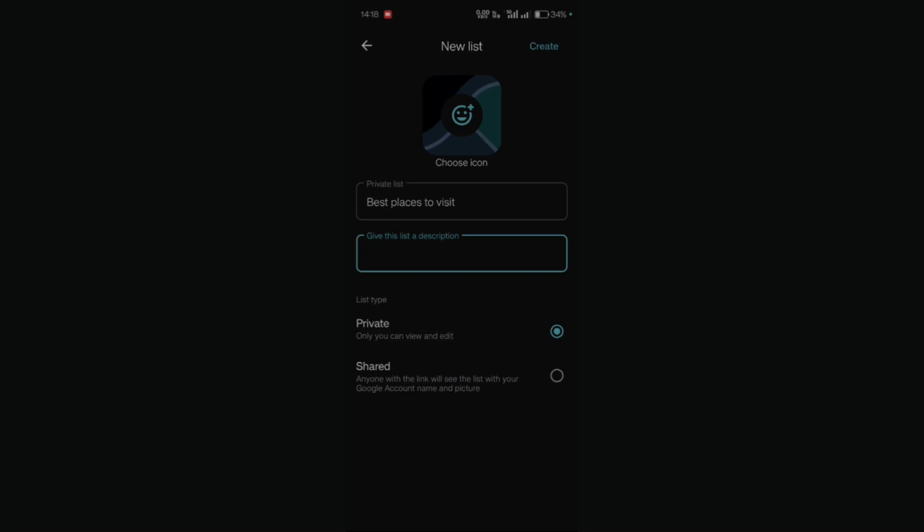If you choose it to share, anyone with the link will see the list with your Google account name and picture. So if you want to make it a public list, you need to click onto this shared option and then click onto this create button at the top right. Once you do this, your new list will be successfully created with that particular location in the list.